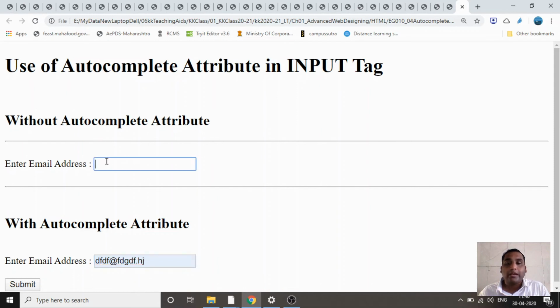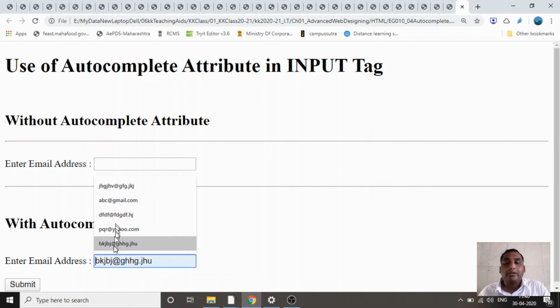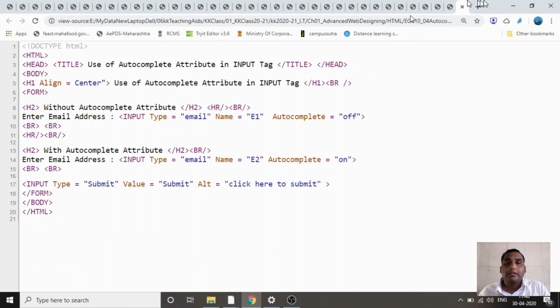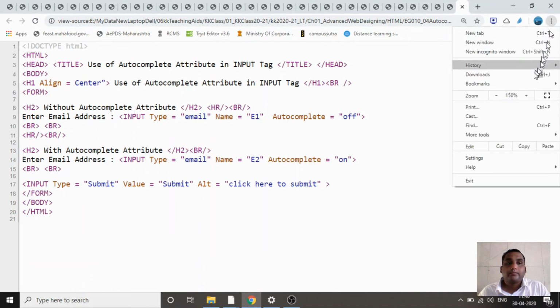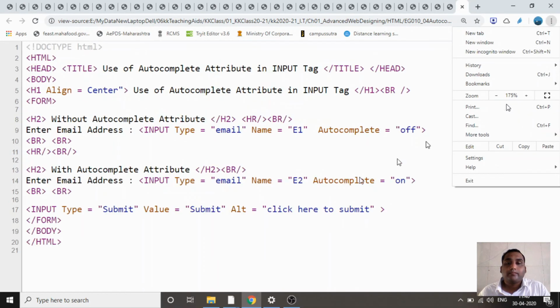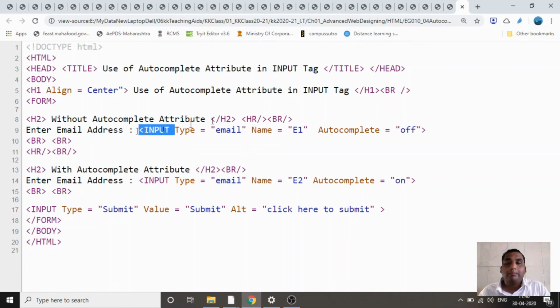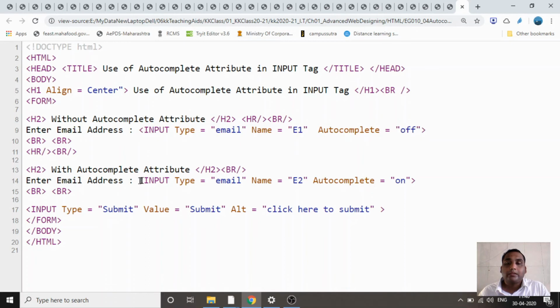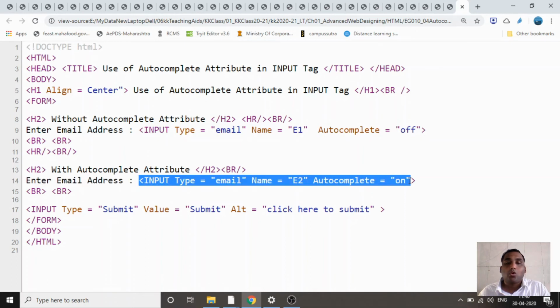Here it is off. When I click over here, I don't get the previously entered values, whereas over here when I click, I get the previously entered values. The code for this goes something like this. Input type equals email, autocomplete equals off. In the first text box it is off, and in the second input type it is on.